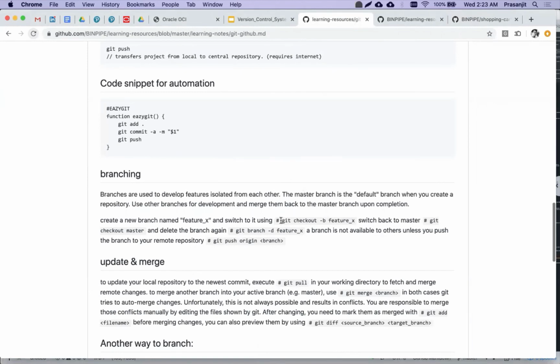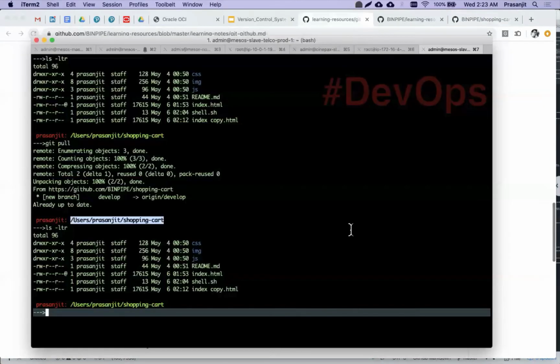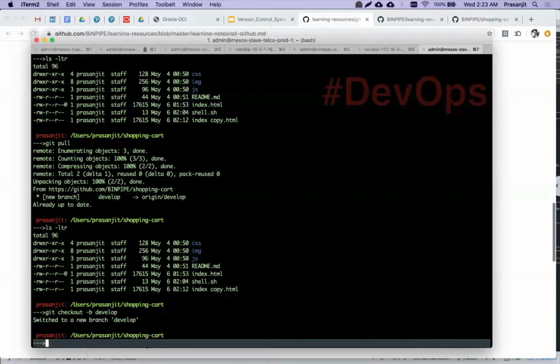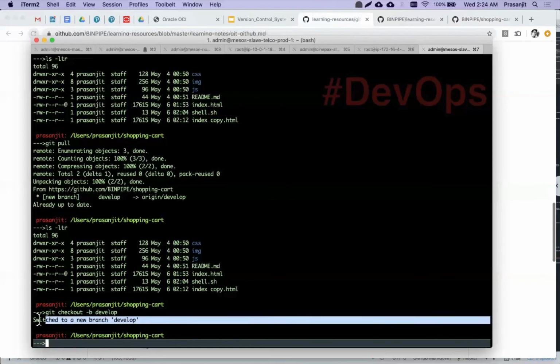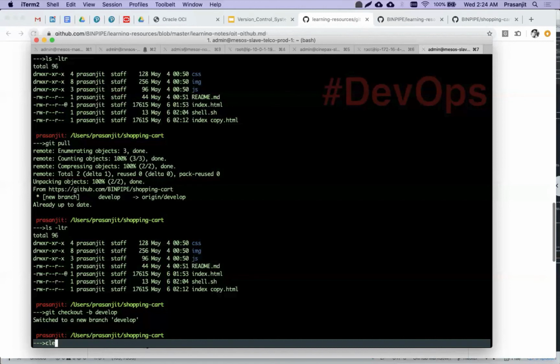Git checkout -b and then the name of the branch. So I am on the master. Where do I want to go? I want to go to the develop branch. So I do a git checkout develop. It says you have switched to a new branch develop. Let me clear the screen.